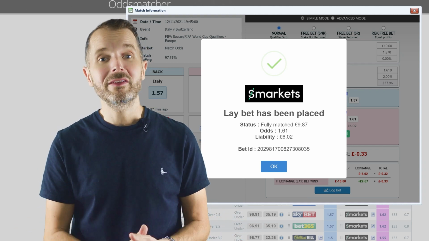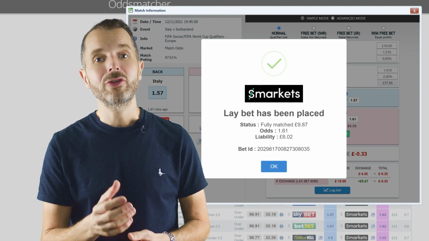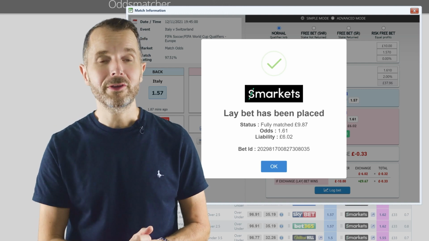No chance of making any mistakes, no flicking in between screens. Your lay bet's been placed and you can now rest easy and move on to your next bet. So I hope you can see from this one example just how easy it is to use exchange integration and how much time it can save when you're match betting.